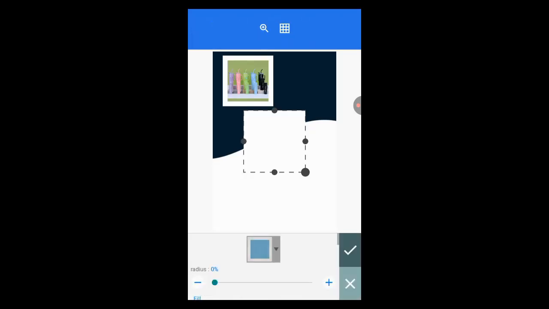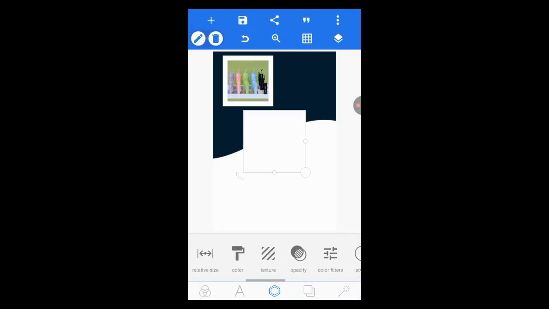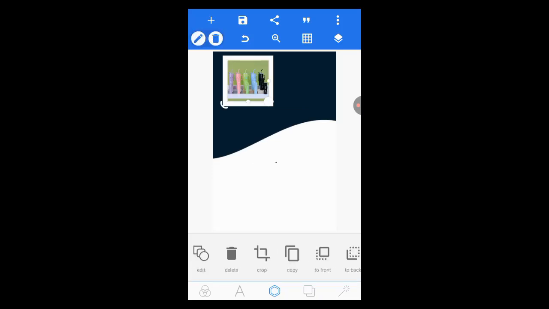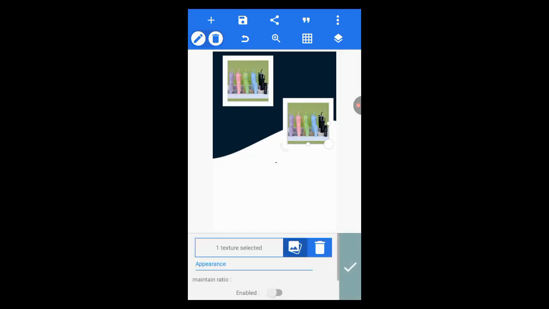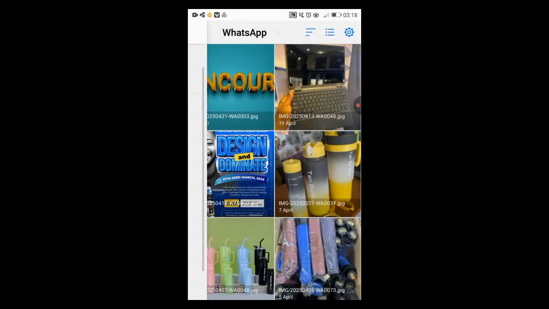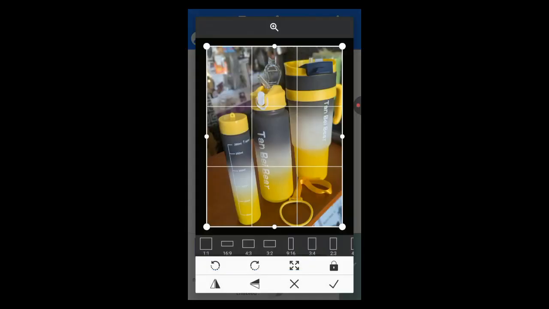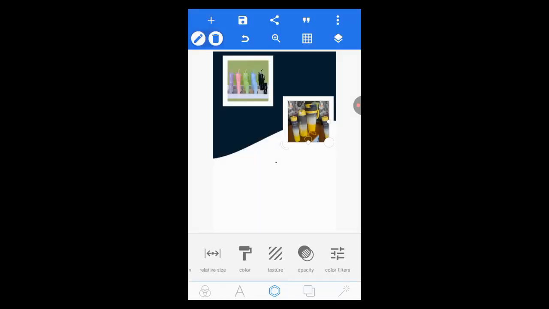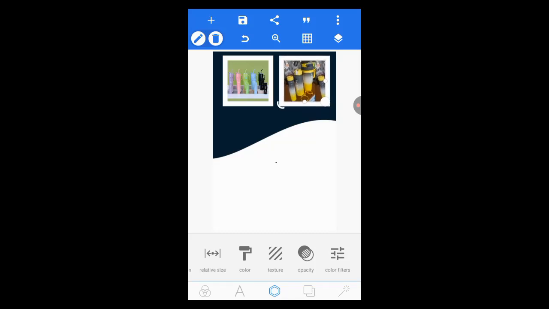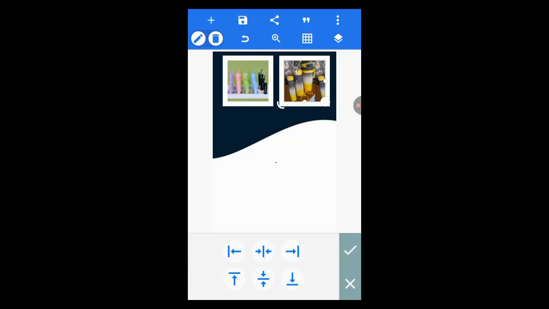I'm bringing another shape. Or what I'll do is I'll copy this so that the two shapes be of the same size. I'll copy this. I go to texture. I bring in this water bottles. Yeah. You see they are of the same size. Now for me to make them to be at the same level, I click on relative position, take them to the top.